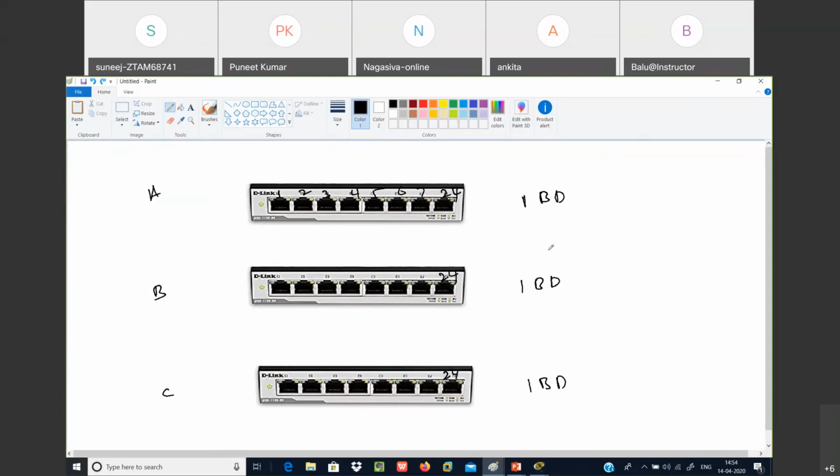Three broadcast domains, right? Then I'm going to connect one cross cable from switch A to switch B. Once I connect a cable from switch A to switch B, tell me, guys, how many broadcast domains are available now? Two. Which ones? A and B belong to one domain, and C is a different broadcast domain.